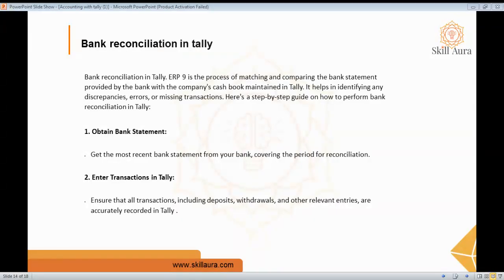And there are types of bank reconciliation. There are only two types of bank reconciliation, that is manual and automatic. When it comes to manual bank reconciliation, it is a type of reconciliation which involves manually comparing the transactions in your Tally records with the transactions on the bank statement. You need to mark the transactions that match or reconcile them to ensure the accuracy of your records. Manual reconciliation is nothing but comparing the transactions manually with your Tally records.